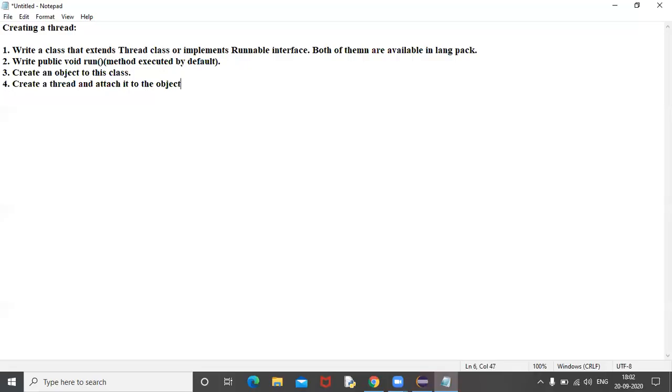Okay, fine. Next point, the last point: run. How to run? By the start method. Run the thread using start. You created the thread, you attach it with the object, then you start that. That's it. Run the thread by calling the start method. These are the steps.